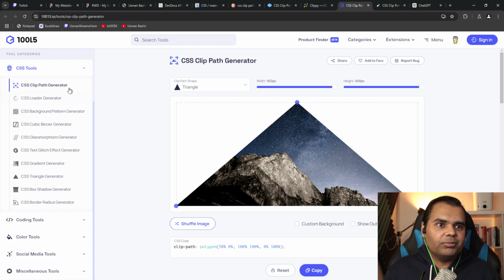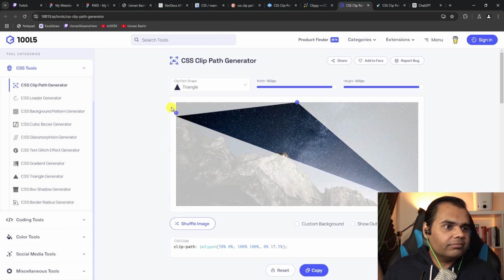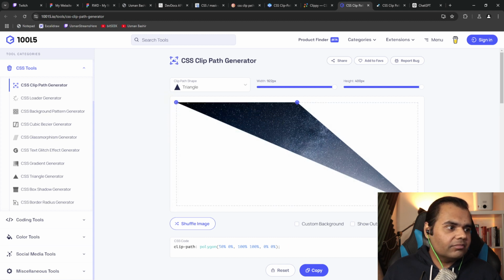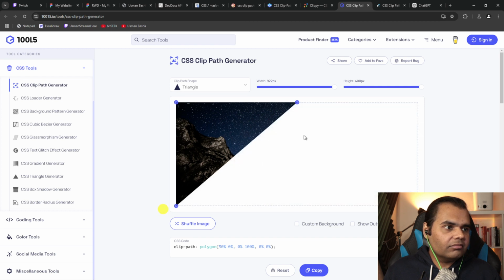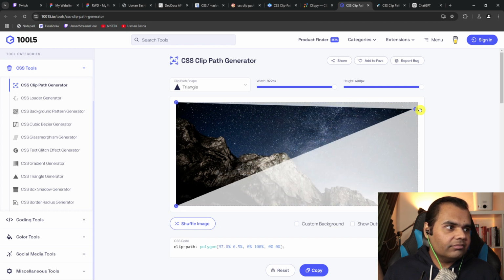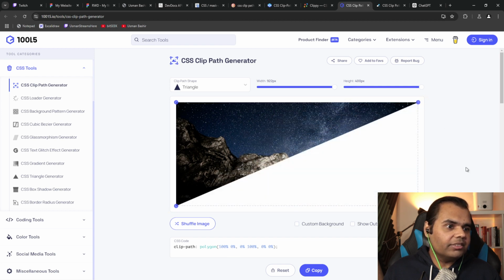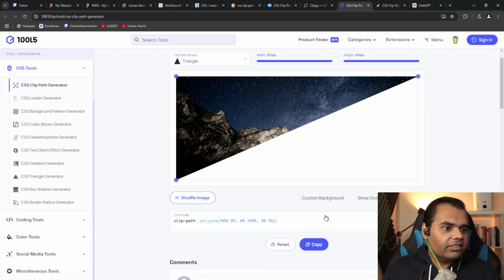Yeah, this also seems interesting. They seem to have a lot of CSS tools and then some. But yeah, this is what we're looking for, simply put. Okay, so it's going to be a polygon. Perfect. Let's see what happens when we copy this and try using it.